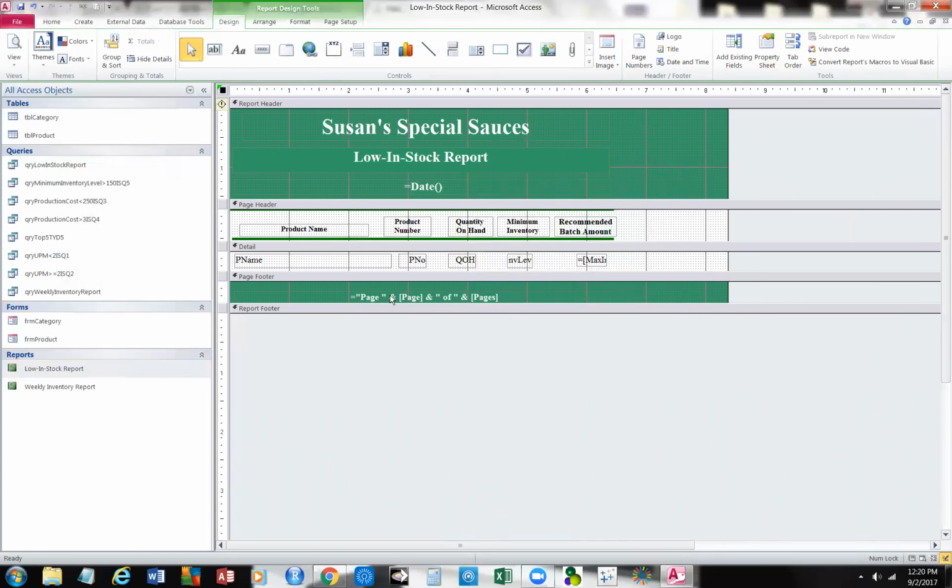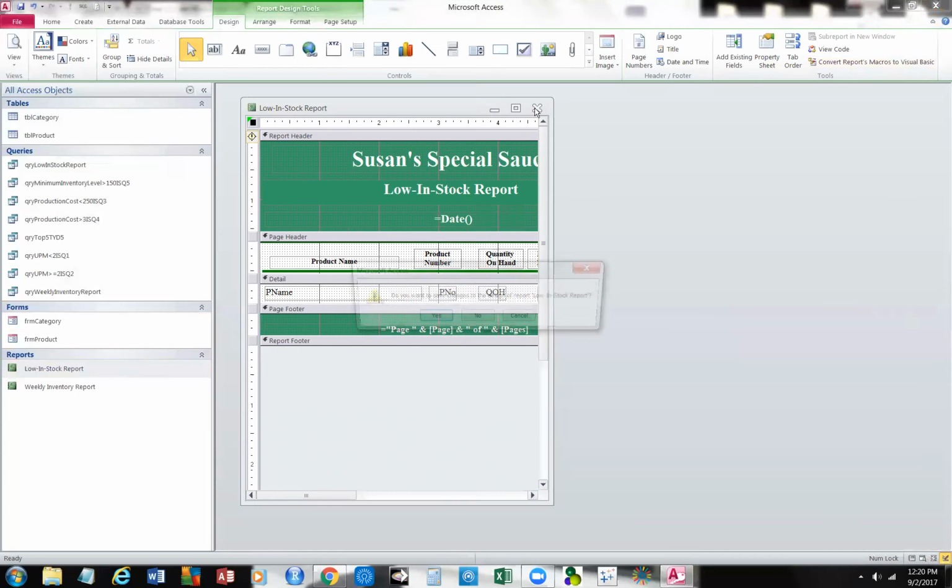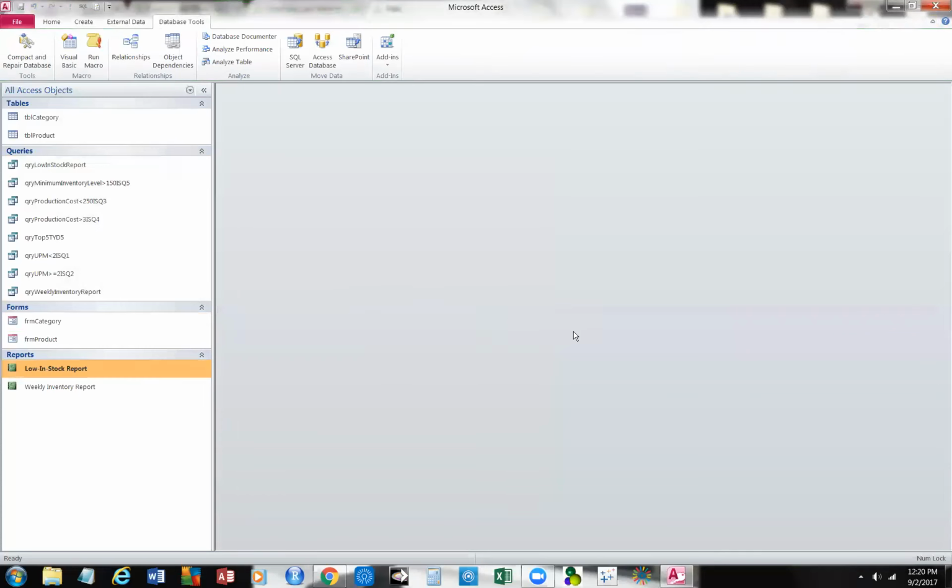And down here you'll see here's one of these. If you've worked in Word and done pagination, or you've worked in Excel, you've done pagination. Here's some pagination code, if you will. And that's really all that's going on there in that case with Susan's special sauces.